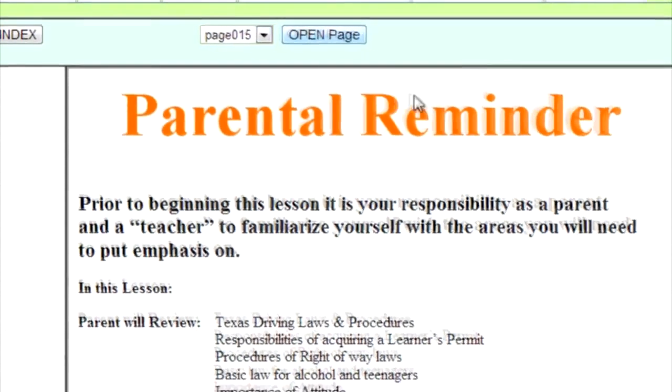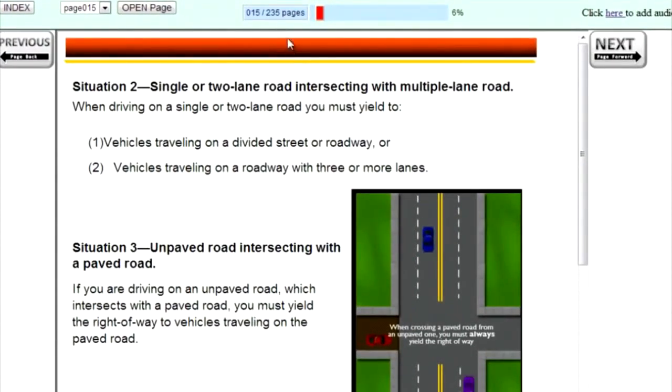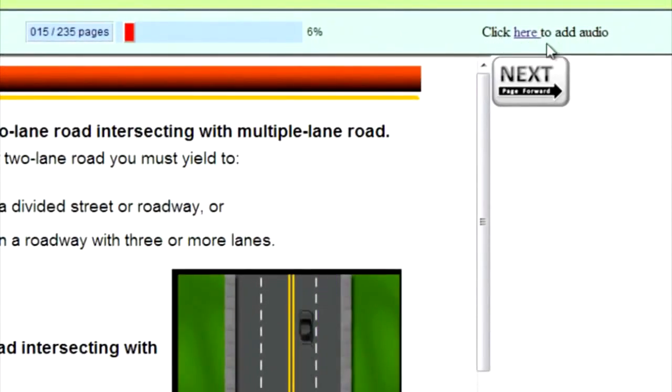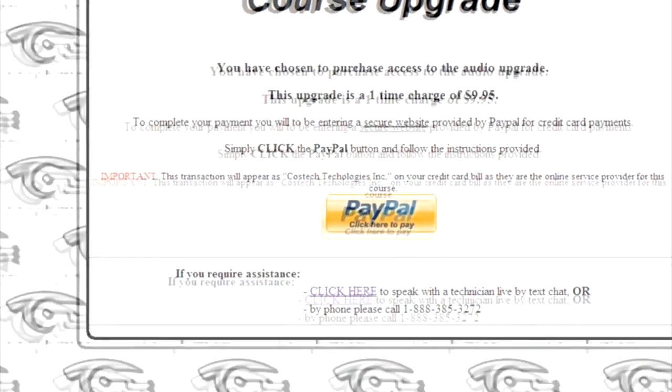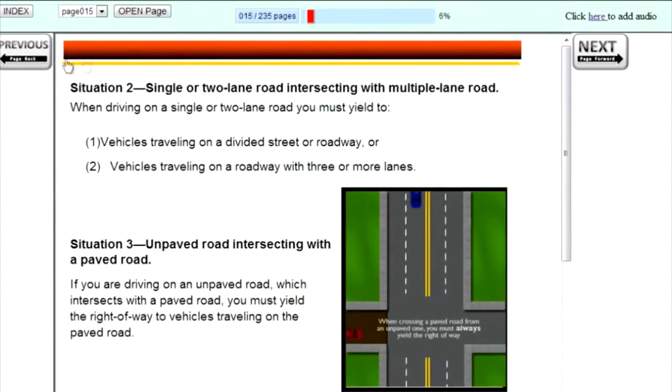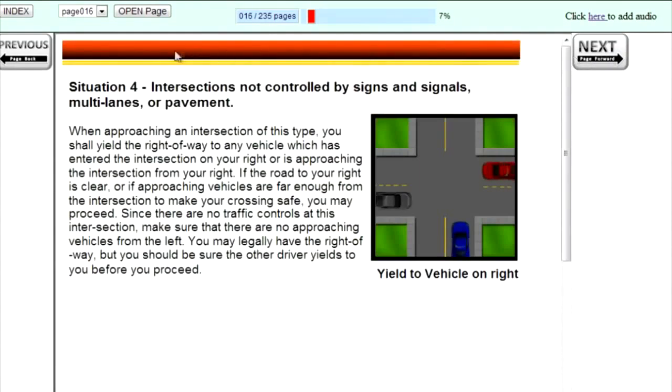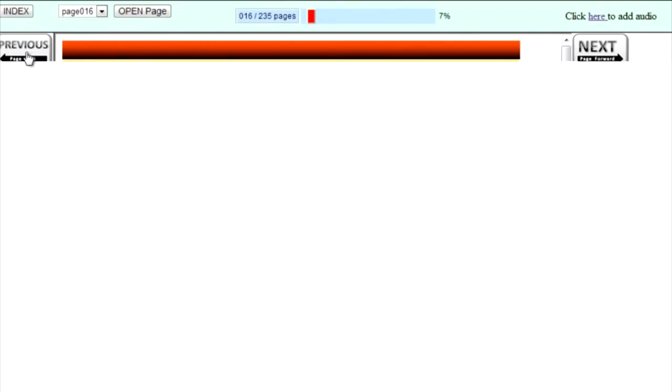In the center at the top of the screen, you'll see a graph that shows you how far in the lesson you are. To the right, you'll see a link that allows you to upgrade your course with audio narration. If you'd like the pages read to you, simply click on the link and make a payment, and your course will be upgraded. To navigate from page to page, use the Previous and Next buttons. The Next button will take you forward 1 page, and the Previous button will take you back 1 page.